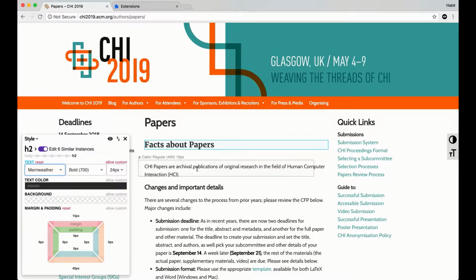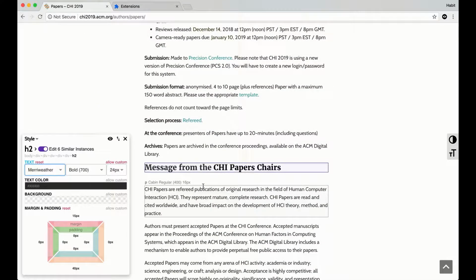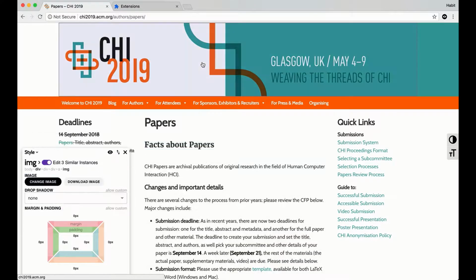When modifying elements, Poriot will also update similar instances. These instances are highlighted in purple, and if the designer only wishes to update the single instance she is working on, this functionality can be toggled off.